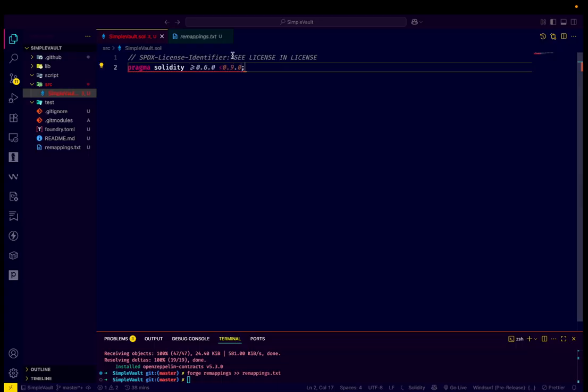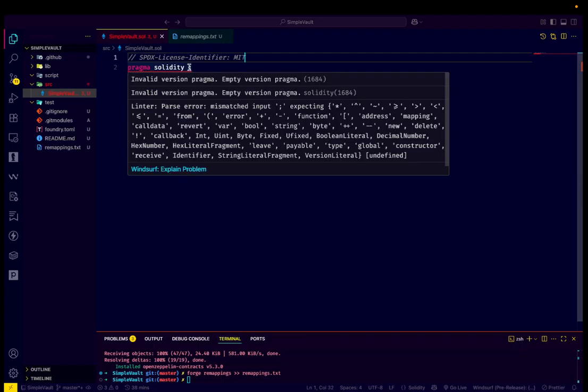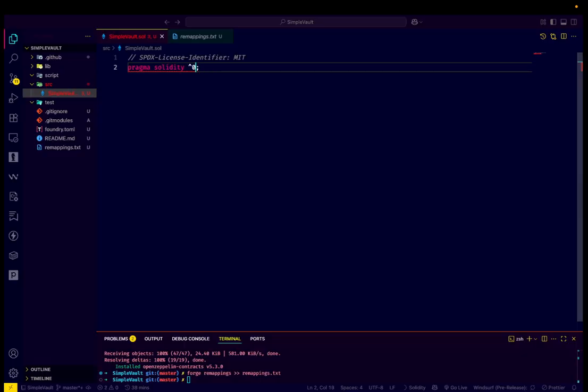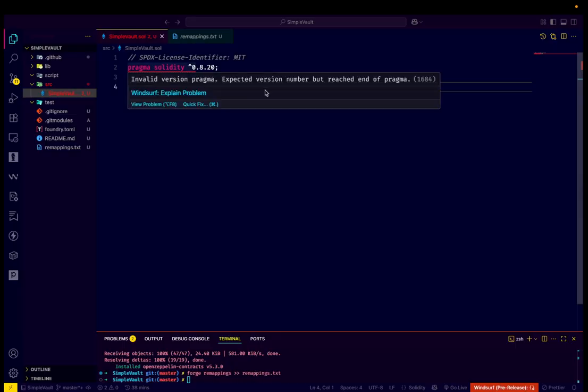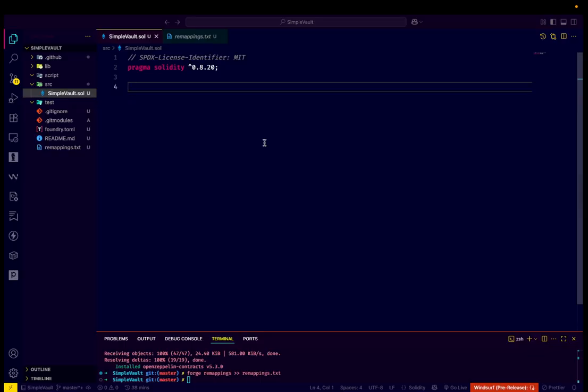Pragma solidity, license MIT. We are going to use version 0.8.20, and let's go ahead and import. Since we installed OpenZeppelin, let's import whatever smart contract libraries we need. Why is it showing an invalid version error for the pragma? It is just a VS Code error.